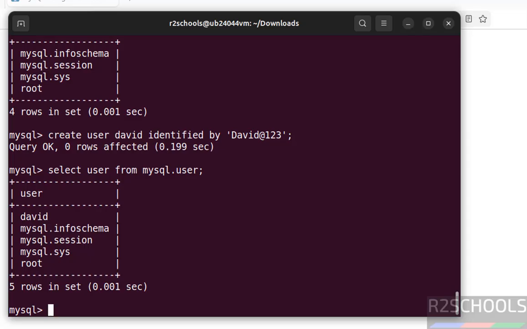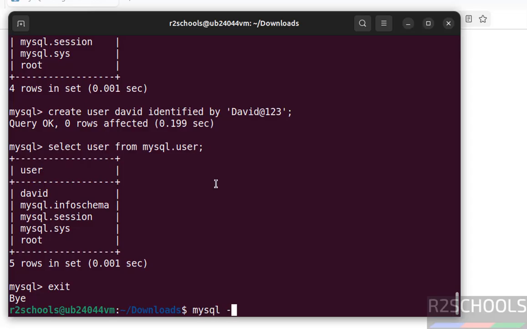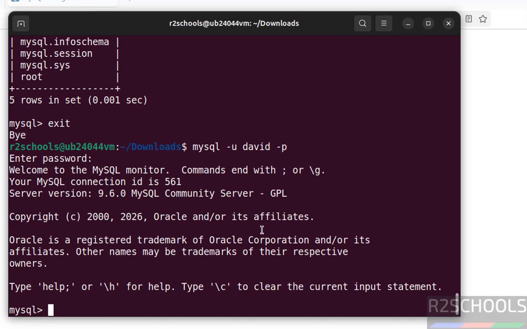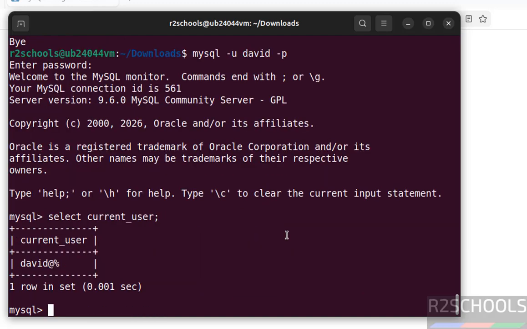Now exit from the current session and connect to MySQL server with this new user. Exit. mysql -u, the username is david, -p. Provide the password that we have set for this user. Whatever is there in single quotes is the password. So provide it. We have successfully connected. Let us verify the currently logged in user: select current_user(). See, we have connected to MySQL server with the user david.